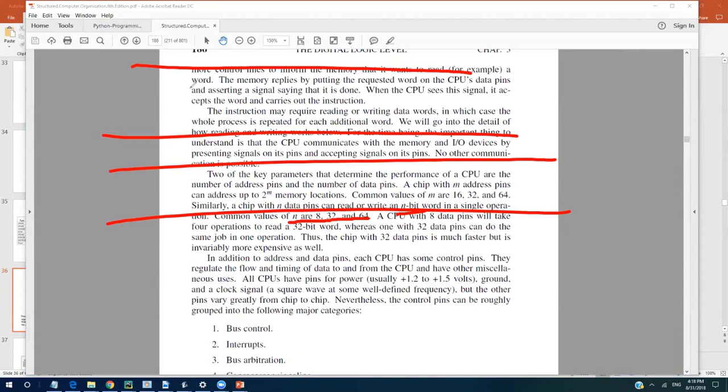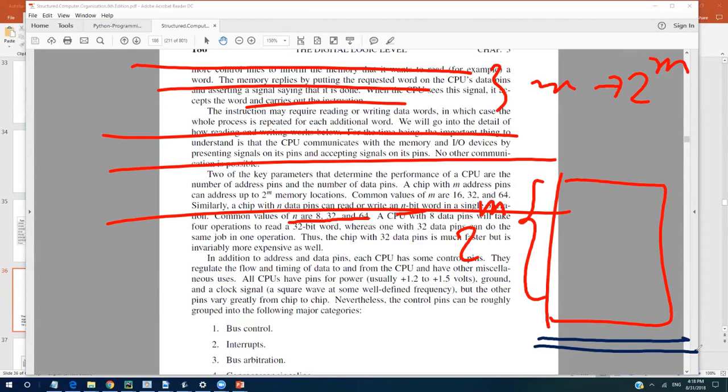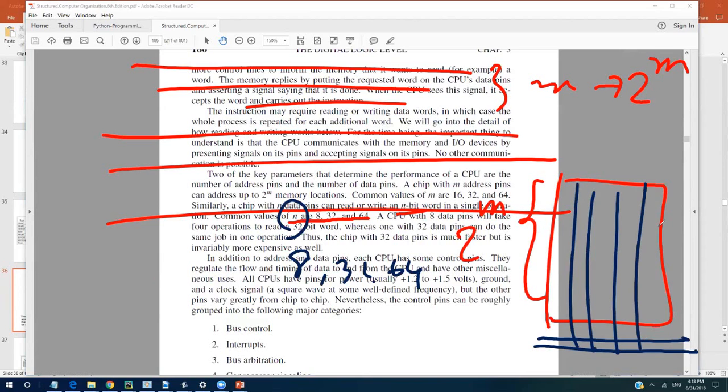So the address pin, you have that M number that gives you 2 to the power M memory addresses. So when you have that address, you actually have 2 to the power M different locations in memory. And then the 64 bits are here. Say you have N bits: 8 bit, 32 bit, 64 bit. The bus width is the number of bits that you can read out from here and ship the data out. Is that okay? Yeah, that's the N number.